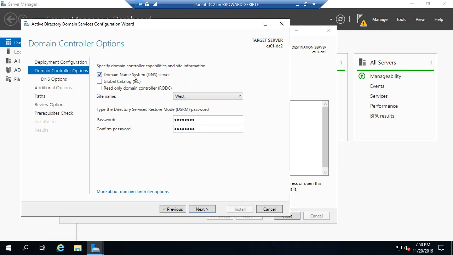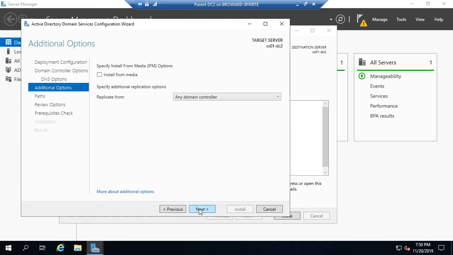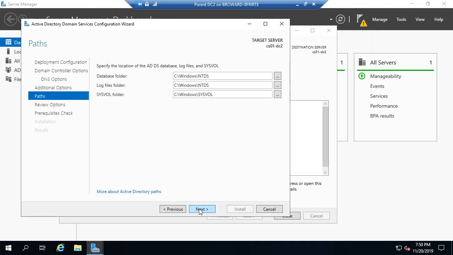So what this means is, when this is promoted, I need to move the infrastructure master from DC1 over to DC2 before I start promoting any child domain. If you don't do that, you're going to have replication problems. You're not going to be able to find things in the domain. So do that first thing once this is promoted, before you set up your child or new tree domain.